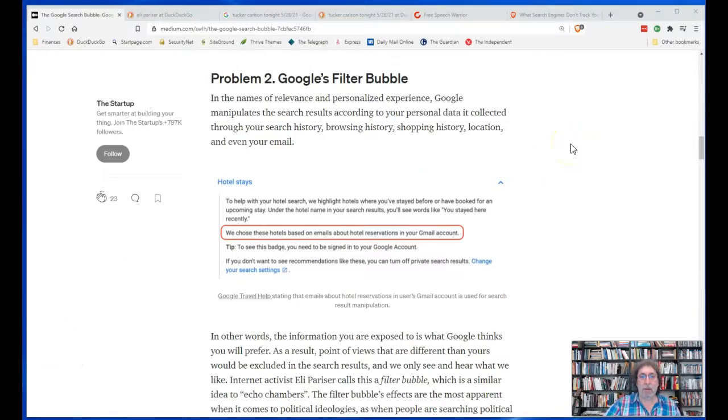And the first thing I'm going to talk about is the Google search bubble, or alternatively called the Google filter bubble. So essentially what Google does, and this article sort of nicely explains it, Google presents you with search results according to your personal data that is collected through your search history, browsing history, shopping history, location, and even your email.